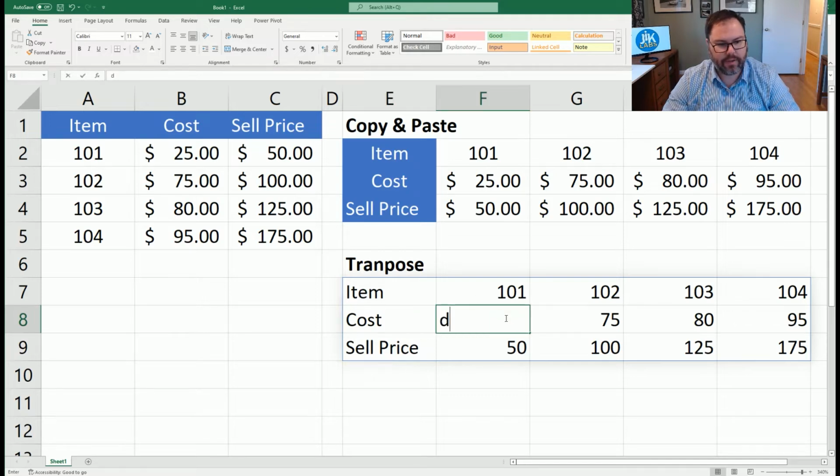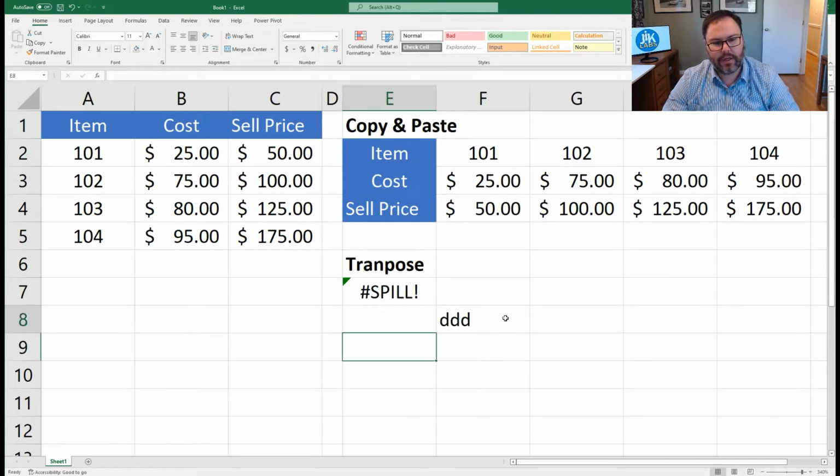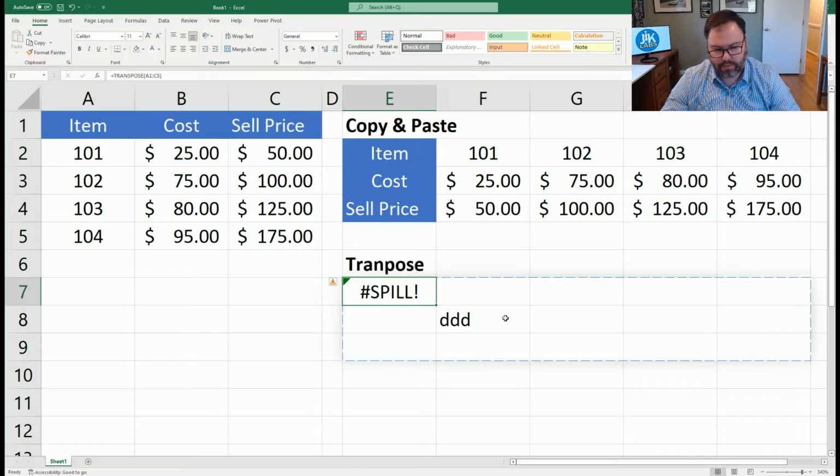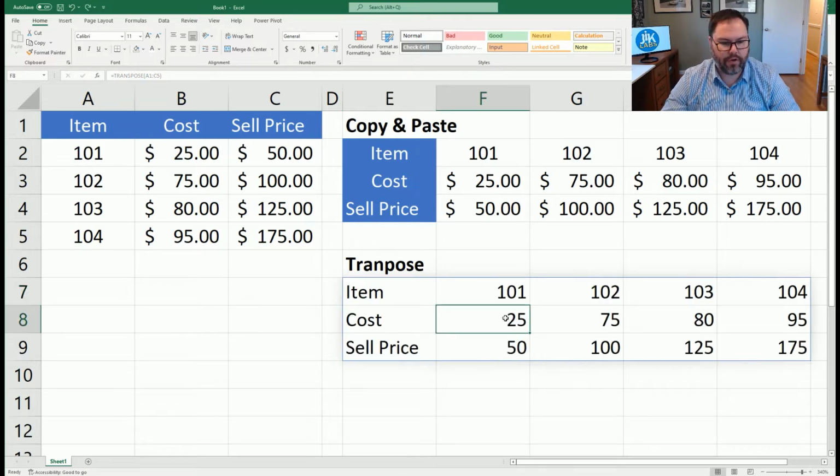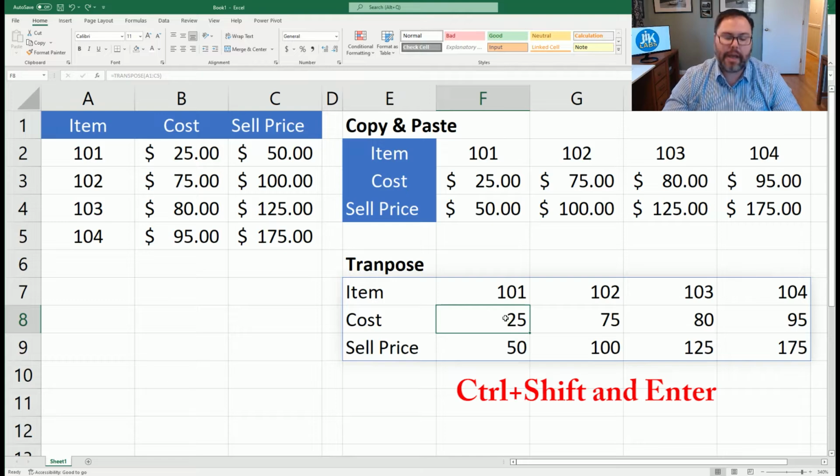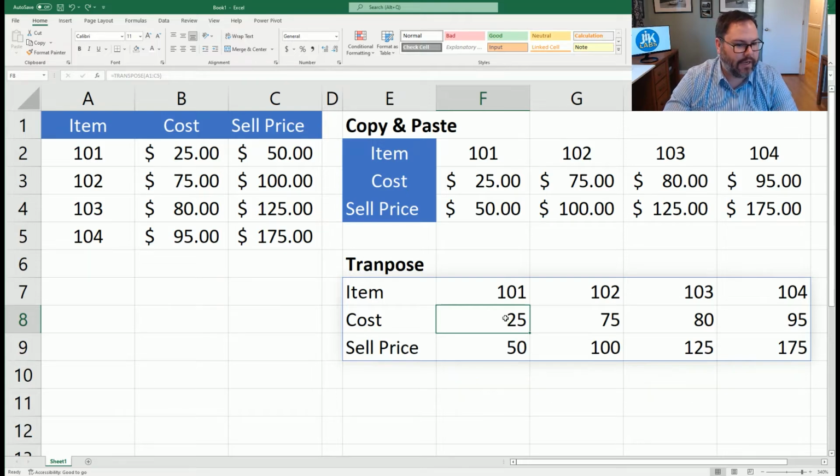If you try to change something, it'll allow you to change it, but then it gives you an error. If you undo that, you're good to go. If you hit Control Shift and enter, Excel makes the array and it's going to give you a warning that you can't change any of this. So either way you want to do it, if you have 365, you can do transpose and just hit enter and it's going to fill out that array for you.